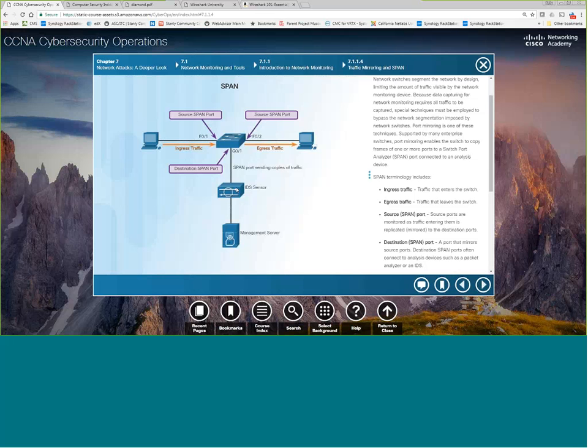The problem here is if you're not careful, now they've done something smart here. They've got two 100 megabit links, fast Ethernet, going to a gigabit link. But if these were all gigabit links going to a gigabit link, you could end up with too much traffic, and the traffic would actually overwhelm your destination span port. So you have to be careful with that.